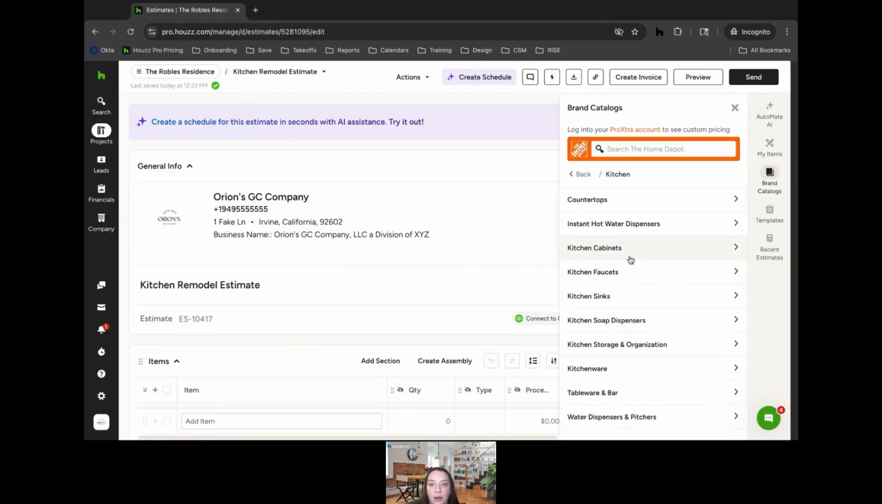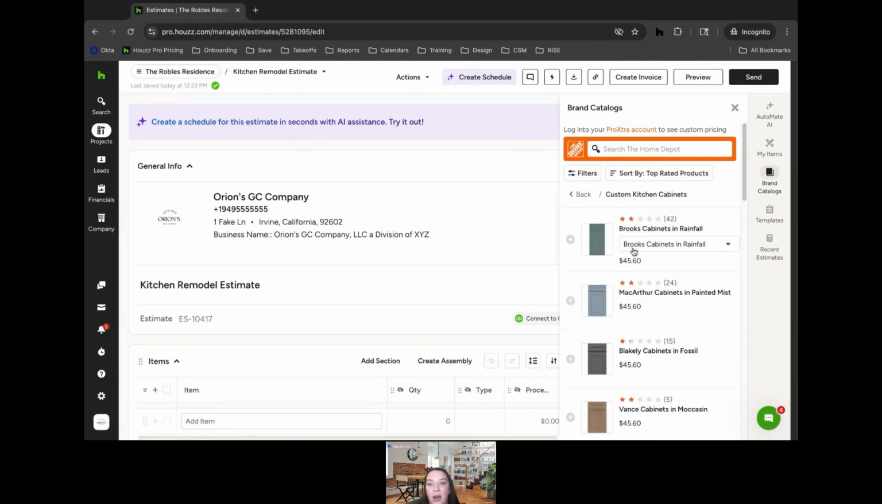This is a kitchen remodel. Maybe I need a kitchen cabinet. I can source items directly from Home Depot and add these to my estimate with either the Home Depot pricing or my Pro Extra pricing. Just a simple click of the button, and it will add to the estimate for you. Again, we have our filter option if we need to search on the catalog, and you have your search bar here as well.